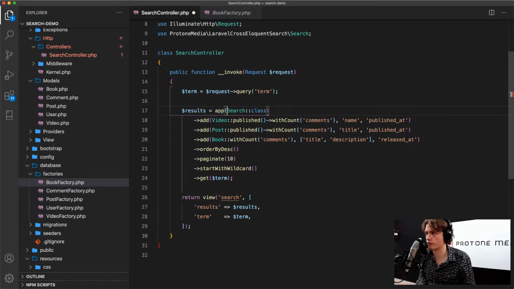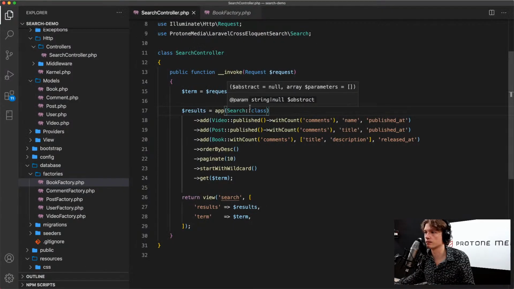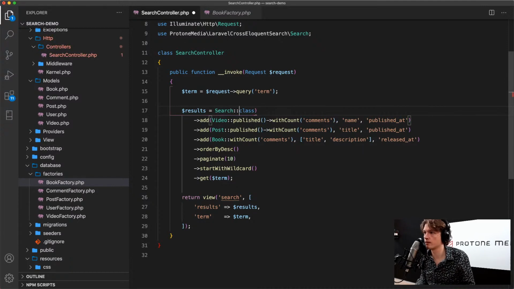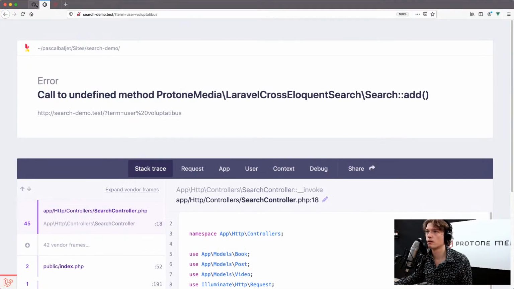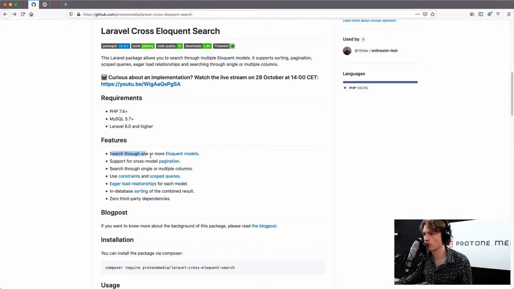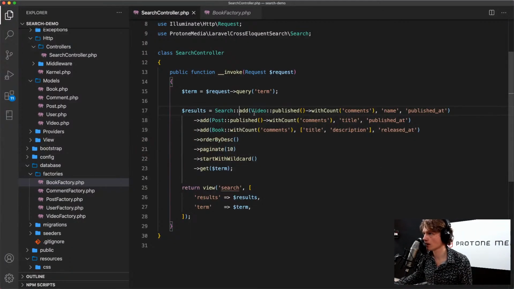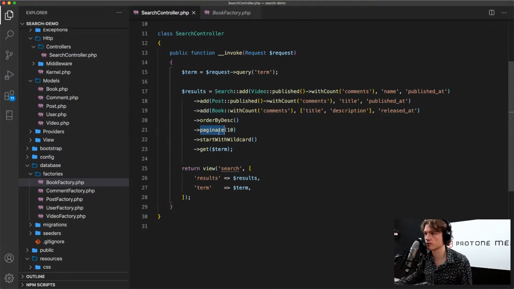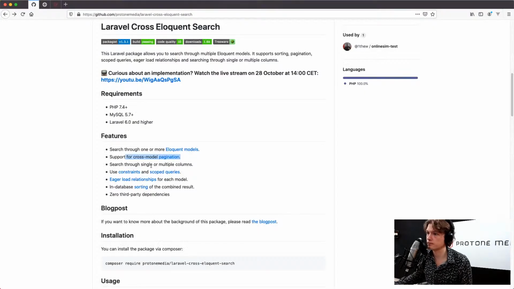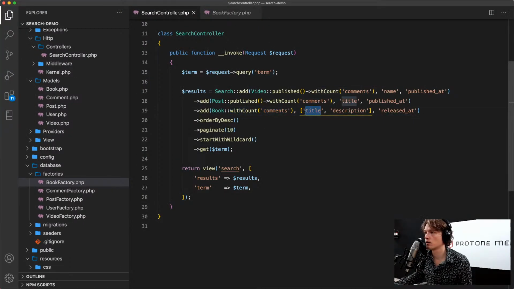Maybe we can do this just for the visual part of it. No. Who cares? So, little recap over here. Where are the features? Search through one or more Eloquent models. We did that. We are searching through the videos, through the posts, and through the books. We did some pagination, 10 per page. Search through single or multiple columns. We did that as well with the books. We look through the title and description columns.